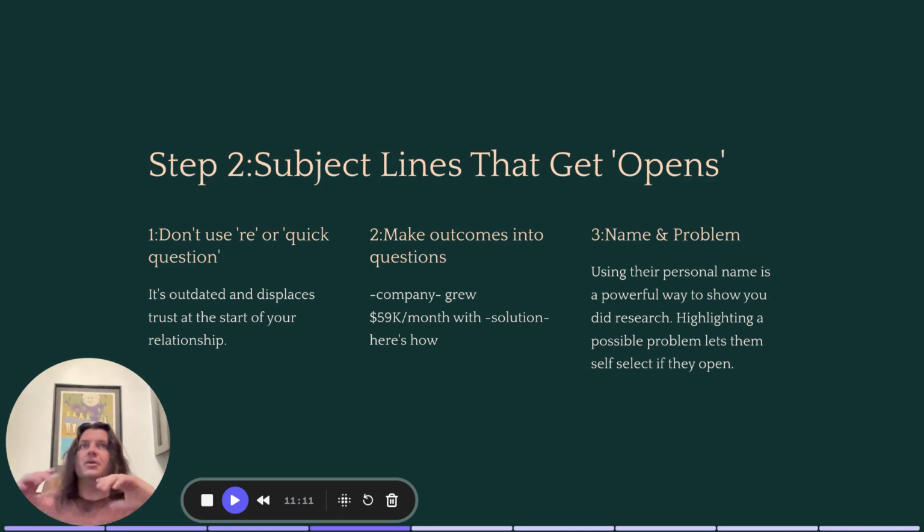Okay, so you've done your research. You know what their pain points are, what the opportunity costs are, what they want, why they haven't done it themselves. You wrote a great subject line. You've done an outcome as a question. You have a name and a problem. Now you're going to go into your hook.